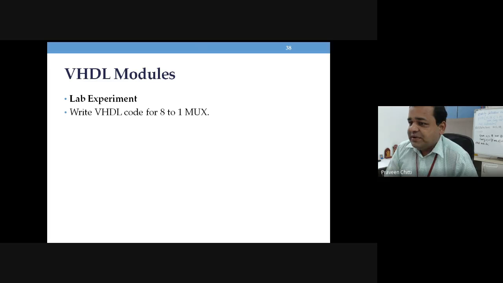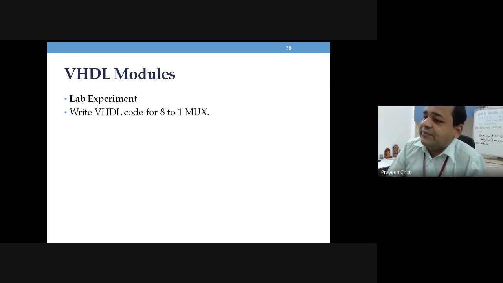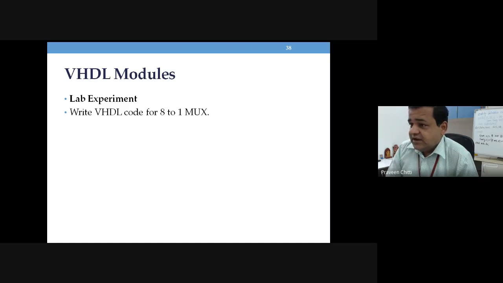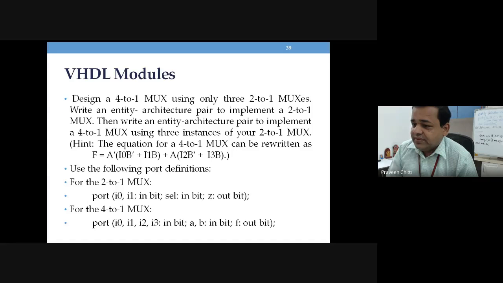Now a lab experiment is there. As told, as homework, you try to write this. Write a VHDL code for 8:1 mux. It is there in your laboratory experiment. Write VHDL code for 8:1 mux. You do it as homework, right?